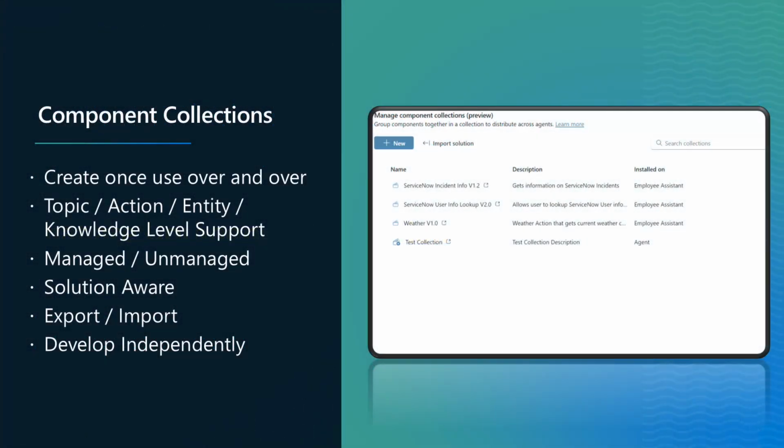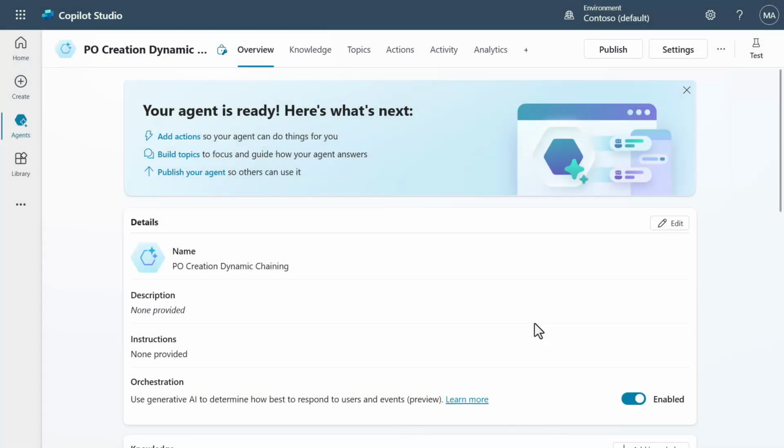So a real quick overview: a component collection is a reusable, over and over again asset that you can create, and inside of that container, you can put topics, actions, entities, knowledge, whatever you'd like, and you can do those as managed and unmanaged solutions, giving you the ability to easily import and export different packages of subcomponents of your agent for reuse. So let's jump into Copilot Studio and take a look at this feature.